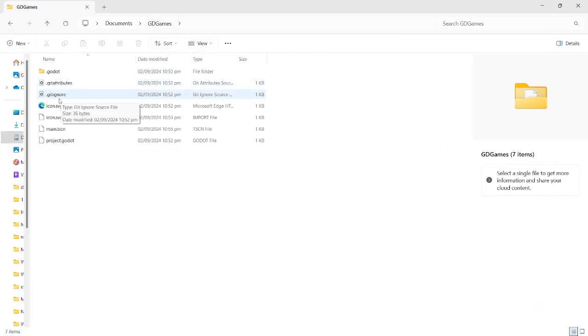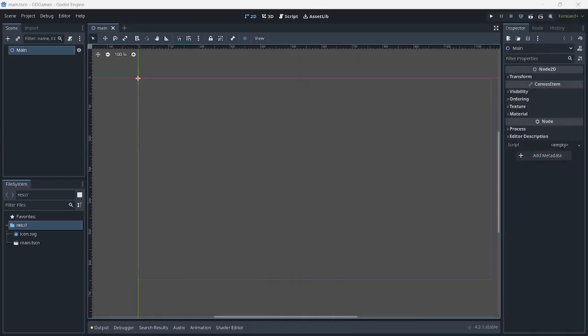So we have a .gitignore already. We have an icon.svg, main.tscn, and some other files. I think that is going to be the scene. I am not yet sure with regards to how we can work with scenes here. Can we put it in a scene folder and so on? But we'll try to explore that as we go along with learning how to use this engine.